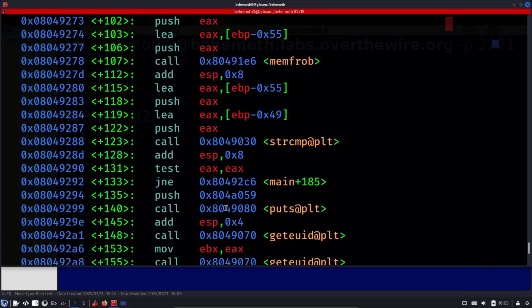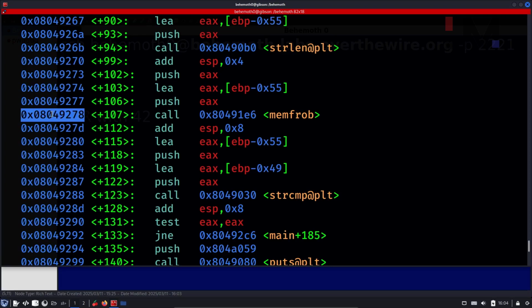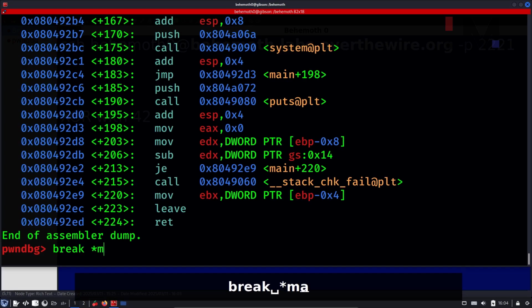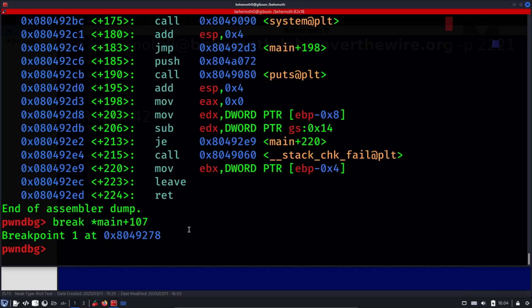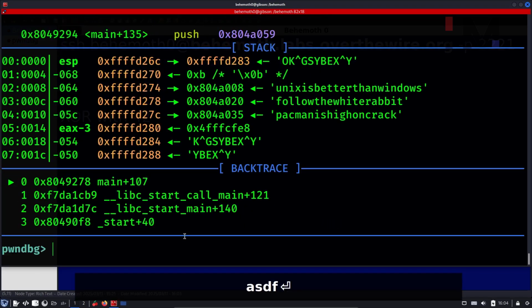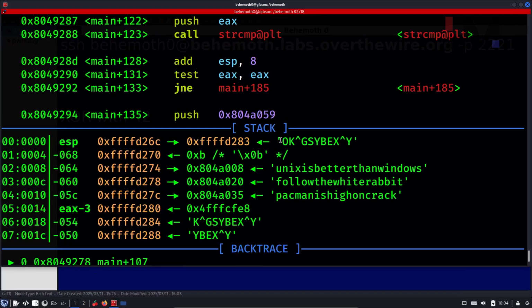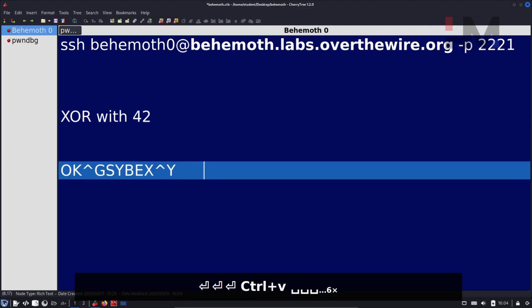So now what we will do is, we have this location. You can just copy this location, or you can say main plus 107. So let's use this break at main plus 107. Okay, so it will just show that location, and now just run it, give some random characters, and now as you can see, memfrob has this as its input. So what happens if we do XOR with 42? So which means this XOR 42. The symbol for XOR is actually this. It might be confusing, so I wrote XOR.